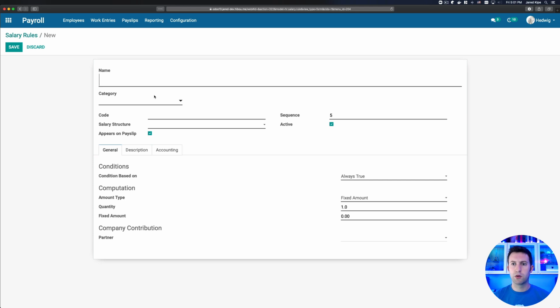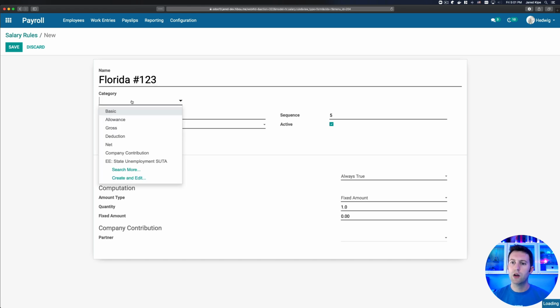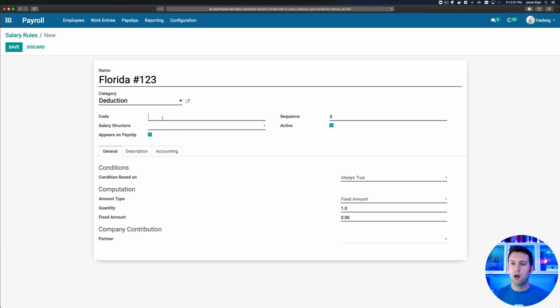Garnishment rules are per government body and things like that, usually with an account number per employee. So we'll say Florida number 123 for the account number for it. This is a deduction. Let's go ahead and use EE_garn_FL123. Sequence 5 is no good for us. We're going to want to be right before net, so let's go ahead and say 199 for the time being.